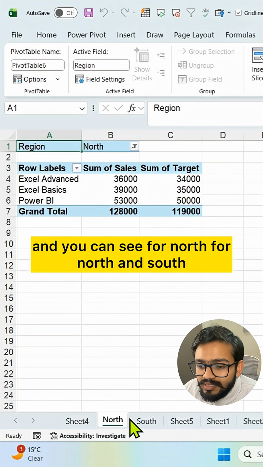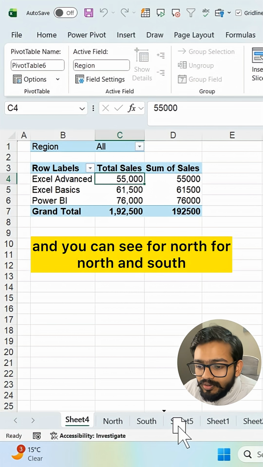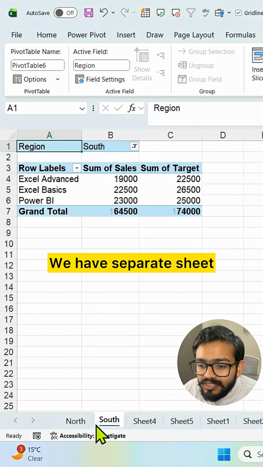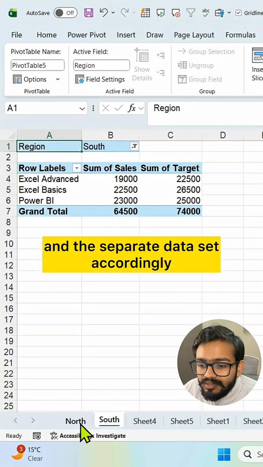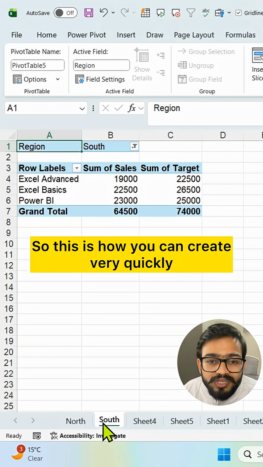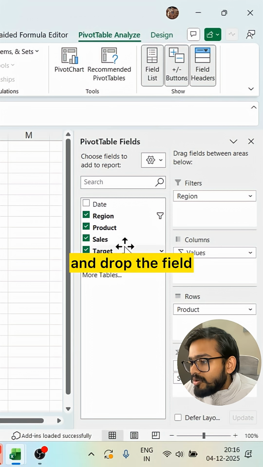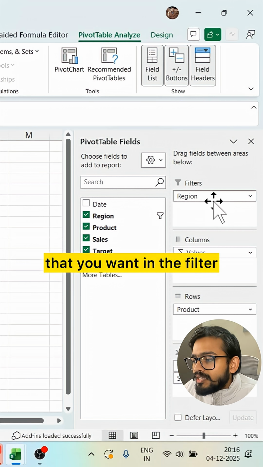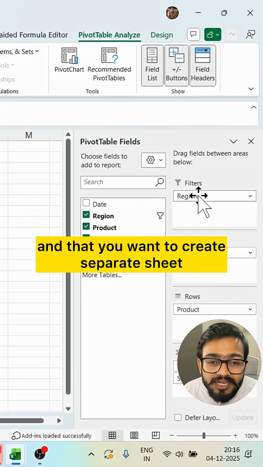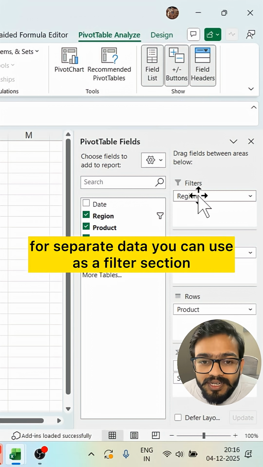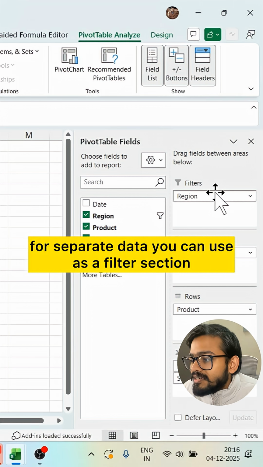And you can see for north and south, we have separate sheets and the separate data set accordingly. So this is how you can create the filter scenario very quickly. You just need to drag and drop the field that you want in the filter and that you want to create a separate sheet for separate data. You can use it as a filter section.